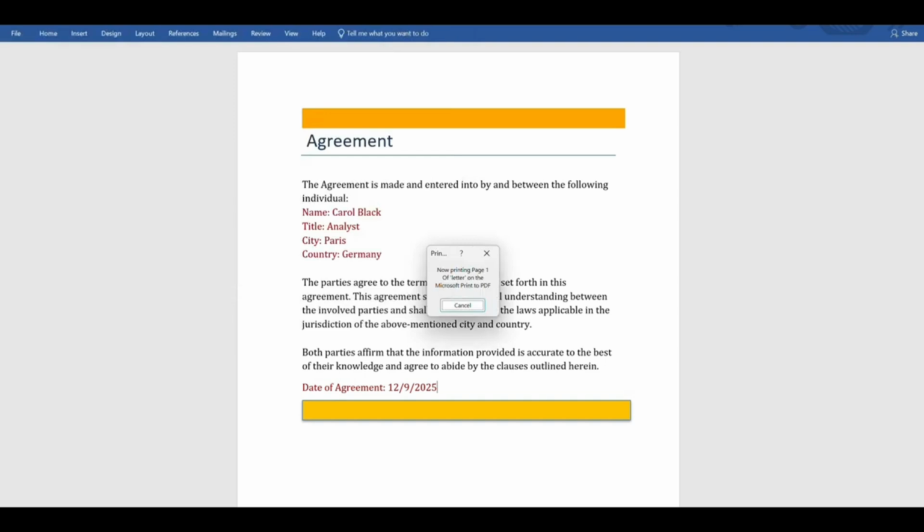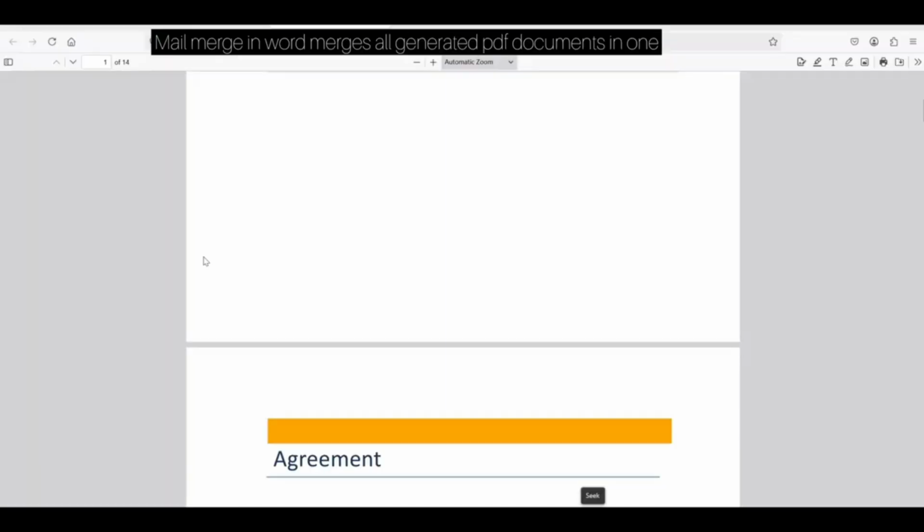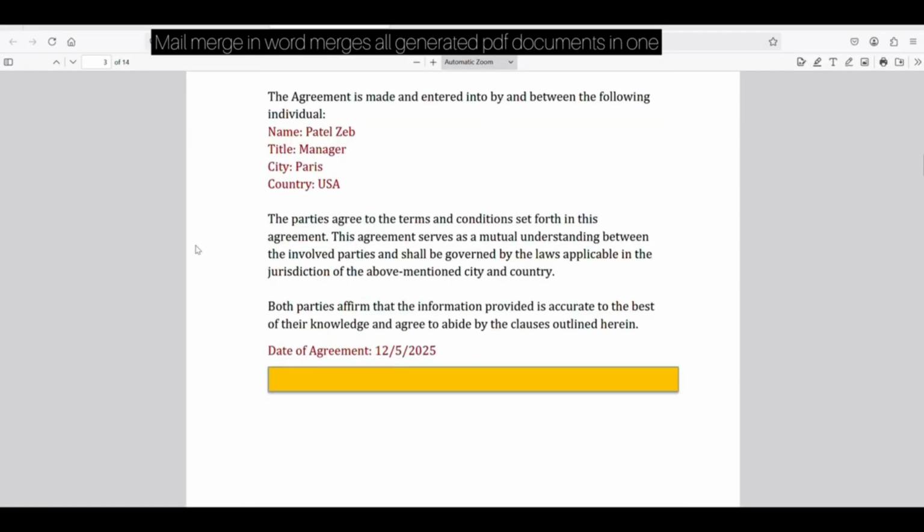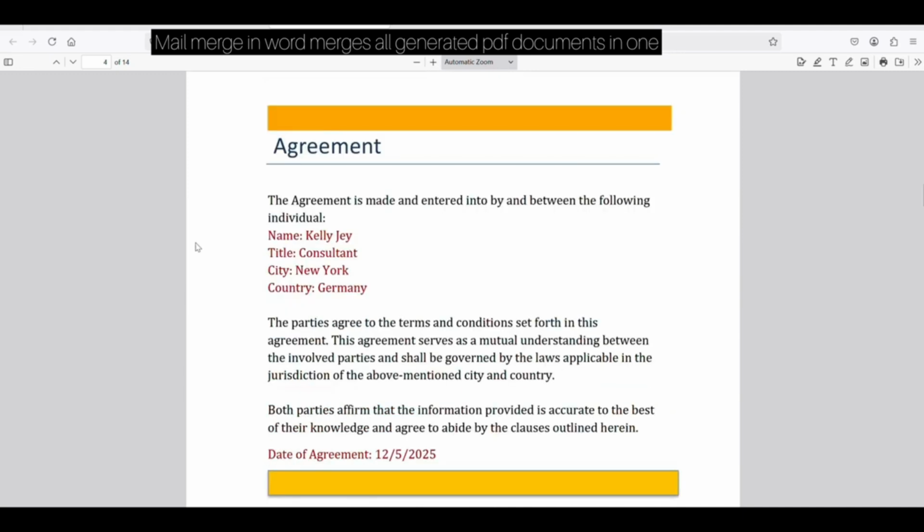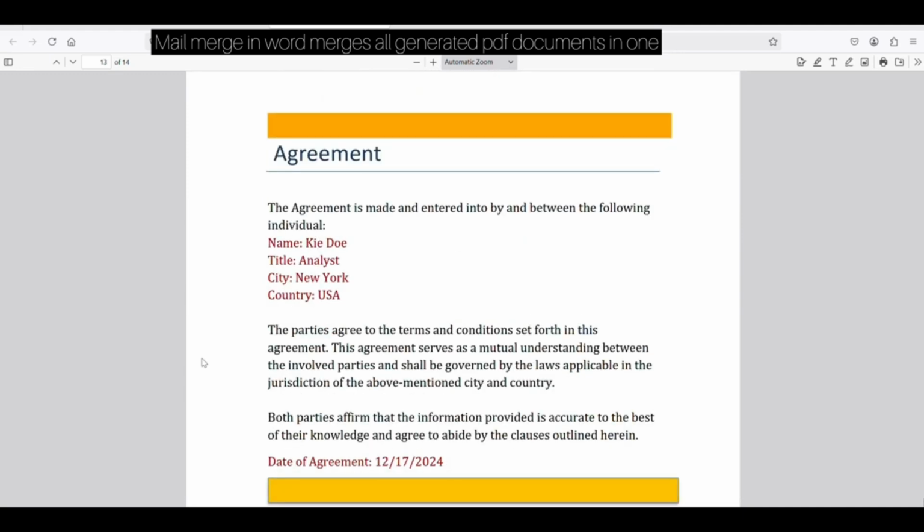Now printing. As you can see, our documents are getting printed. Let's navigate to our folder. Then we open our generated document. So you can achieve mail merge using Python, and also you can do it with Microsoft Word.